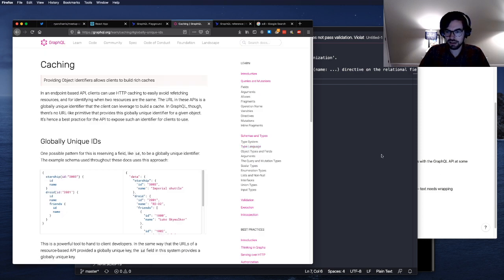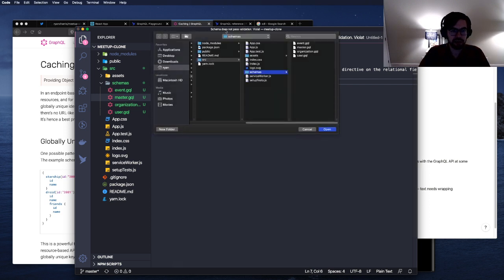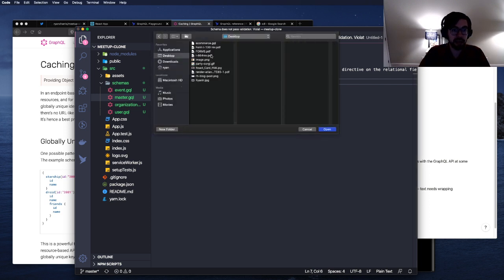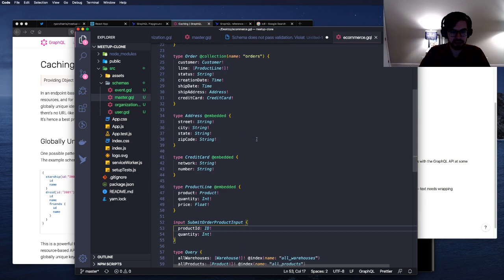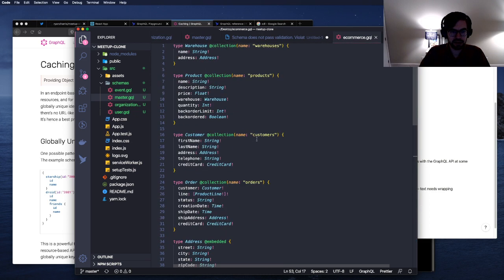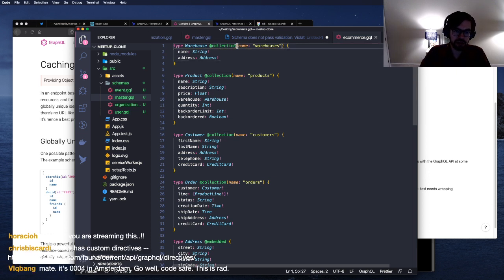You know what else I could do? If I open the file we were looking at earlier, the demo file. Aha. Ooh, this is interesting to note too, that we have collection annotations here. So Dan or Ewan, good question for you: GraphQL standard or Fauna?